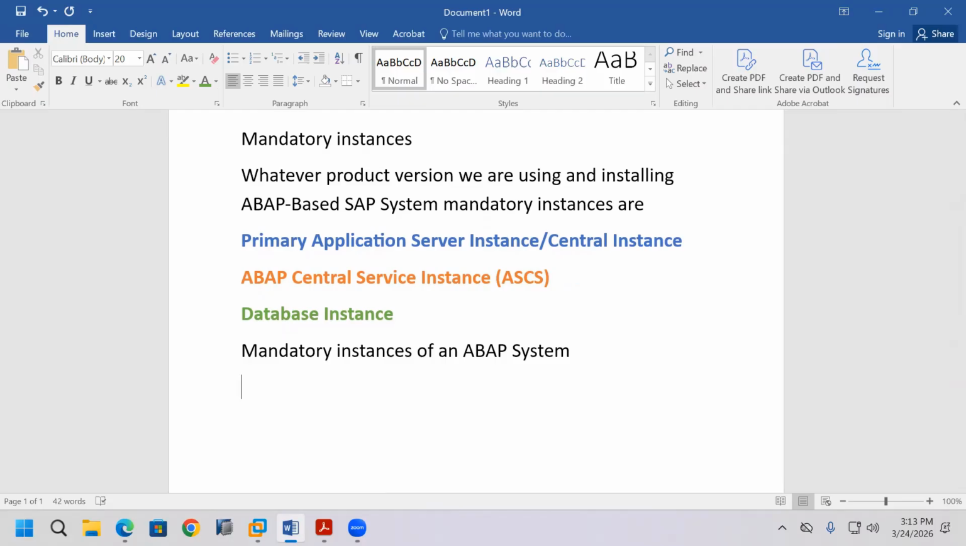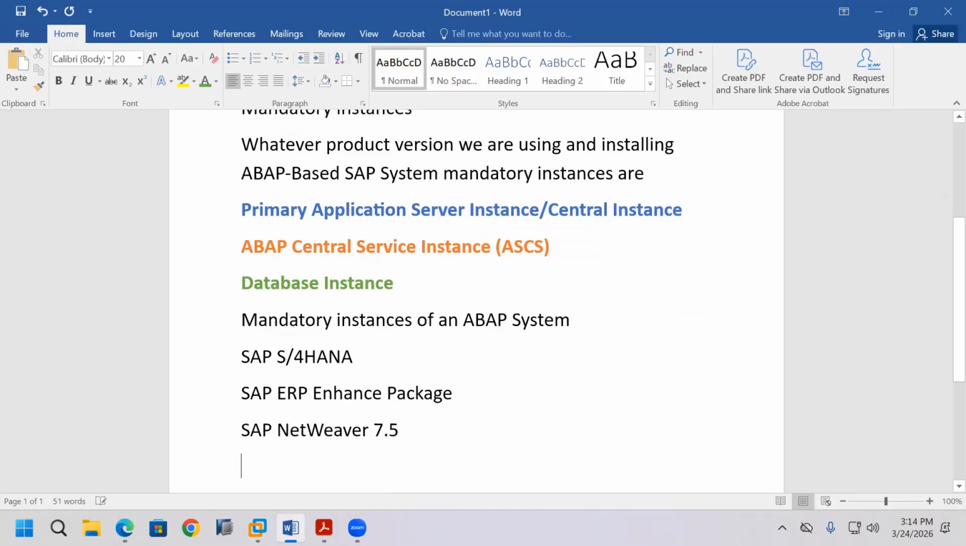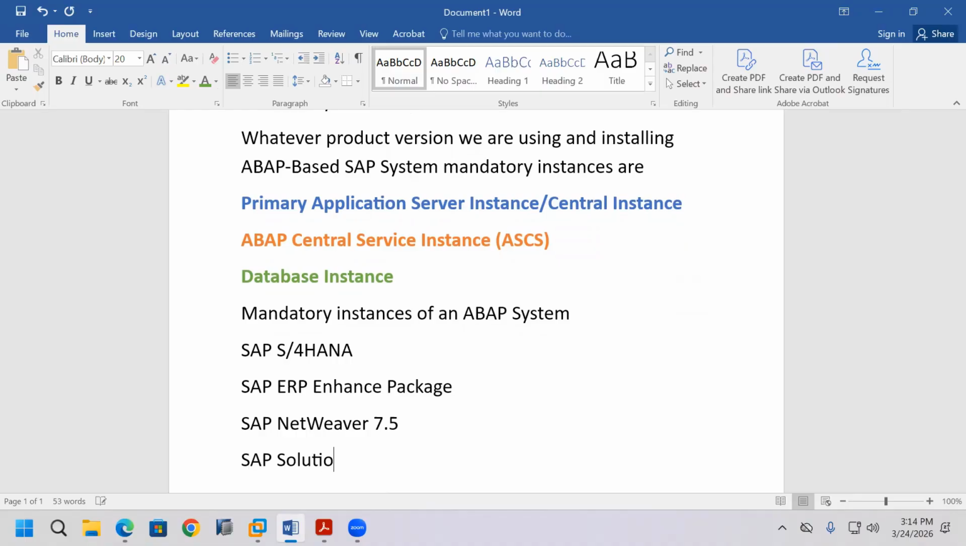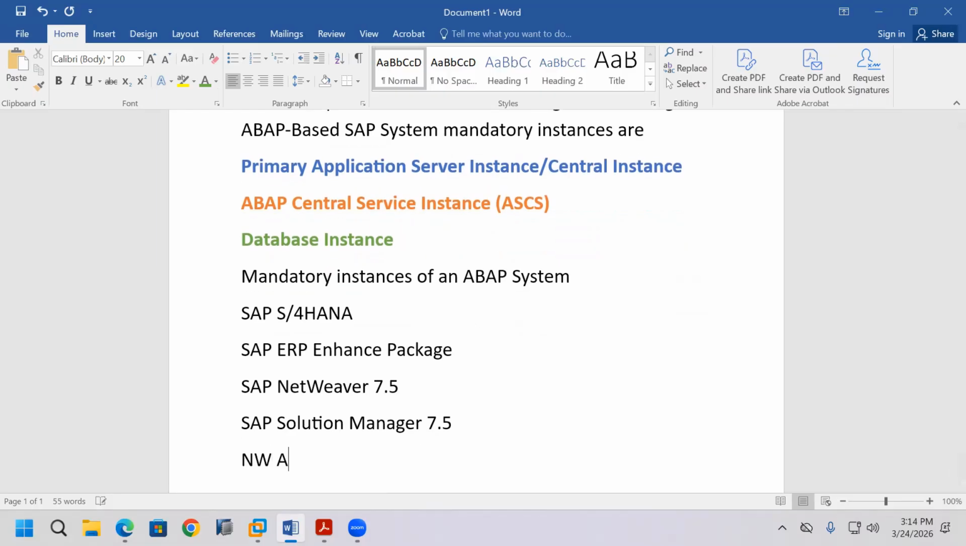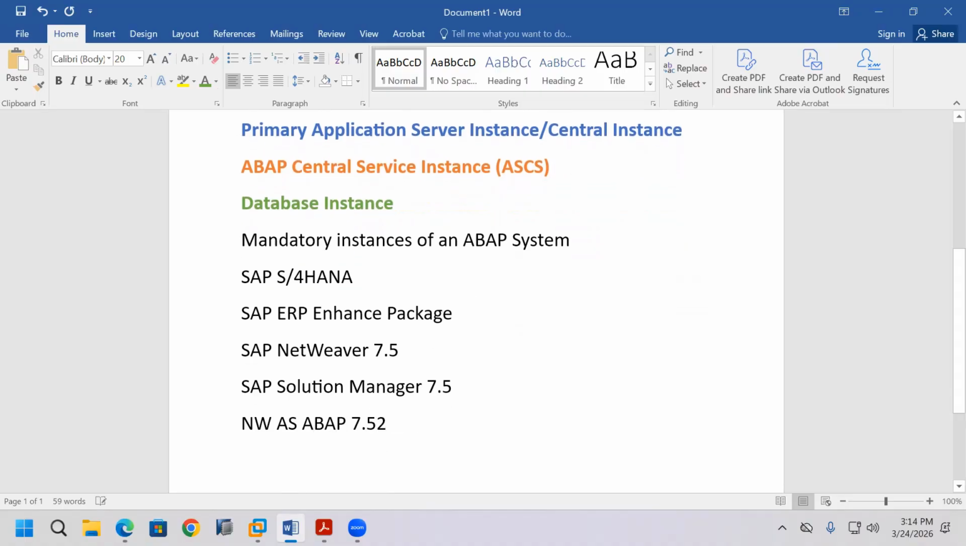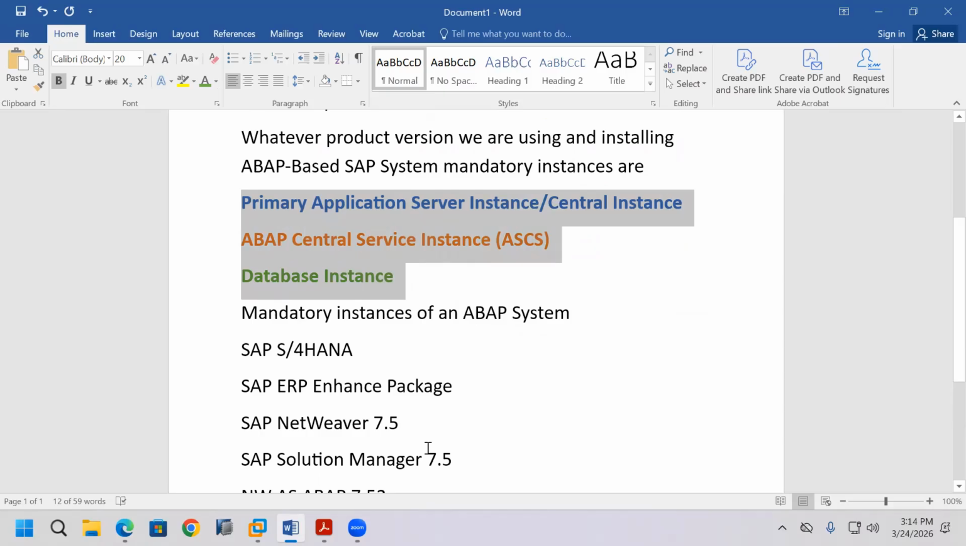Like that here also, when we are installing any ABAP-based SAP system, whatever product version we use, SAP S/4HANA, or SAP ERP Enhanced Package, or SAP NetWeaver 7.5, or SAP Solution Manager 7.2, or NetWeaver ABAP 7.52. Whatever product version we are using, when we are installing an ABAP system, these three are mandatory instances, and compulsorily we want to install them.